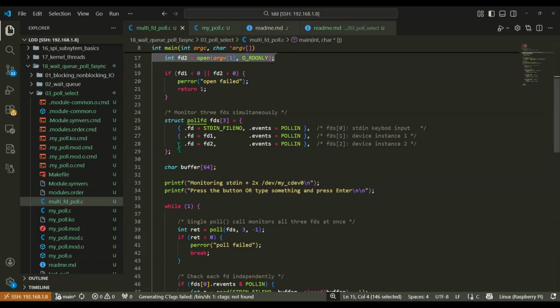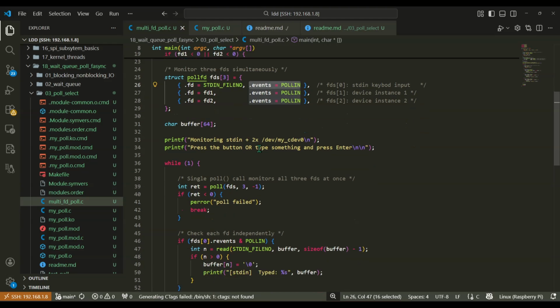Next, I create a struct pollfd array with 3 entries. The first entry is standard input, which allows us to monitor keyboard input from the terminal. The second and third entries are the 2 device instances we opened earlier. For all 3 file descriptors, I set the event type to POLLIN, which means we are interested in readable events. I also added some console messages so we know what to expect when the program runs.